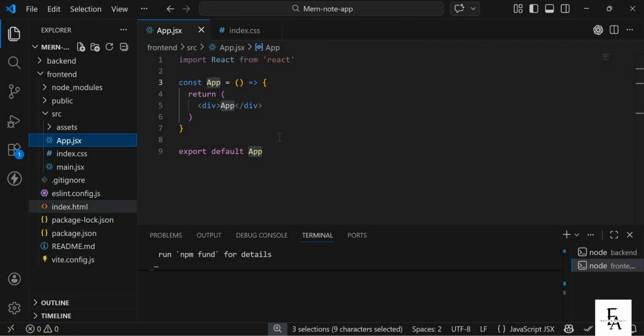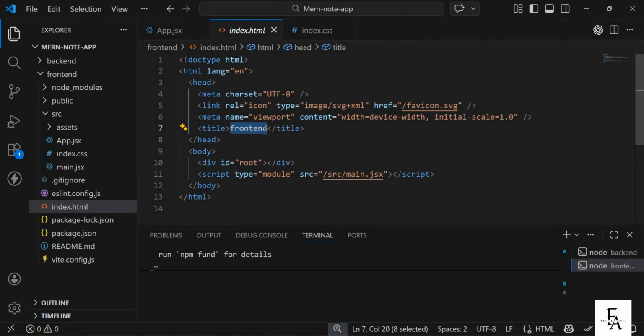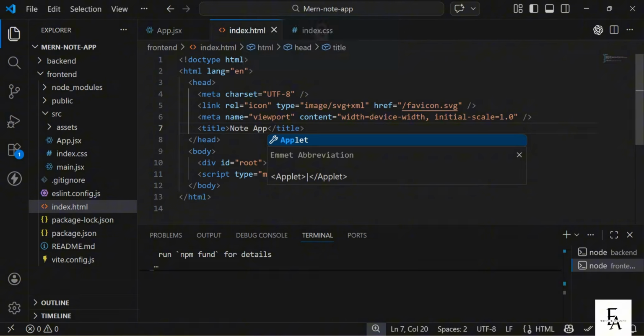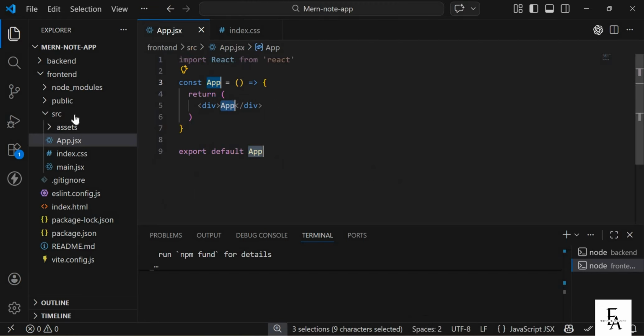So I'm going to change the title as well from frontend to notes app. If you check the title, you can see right here that we have notes app. Okay, I'm going to close this now.